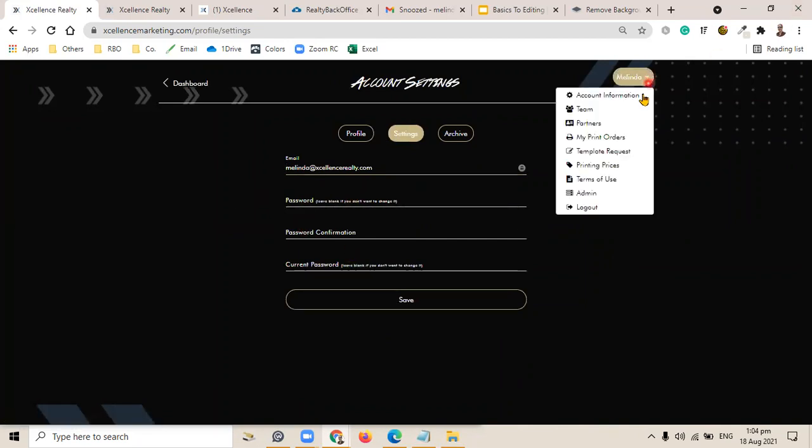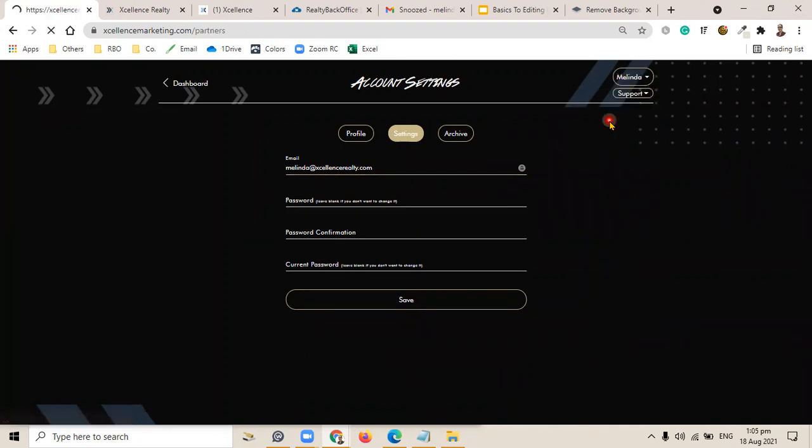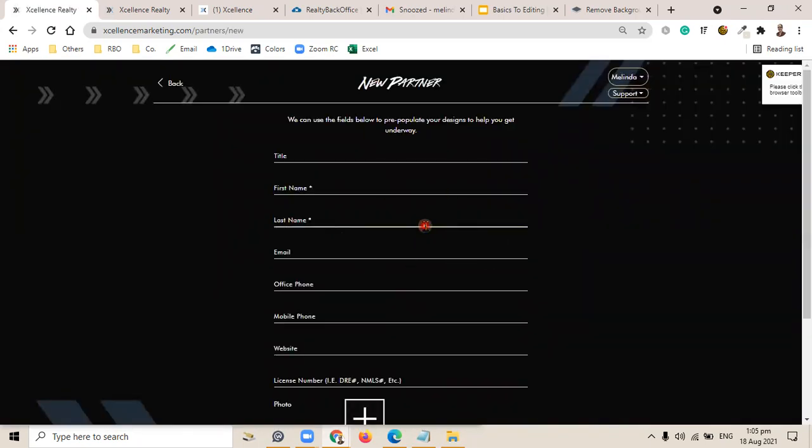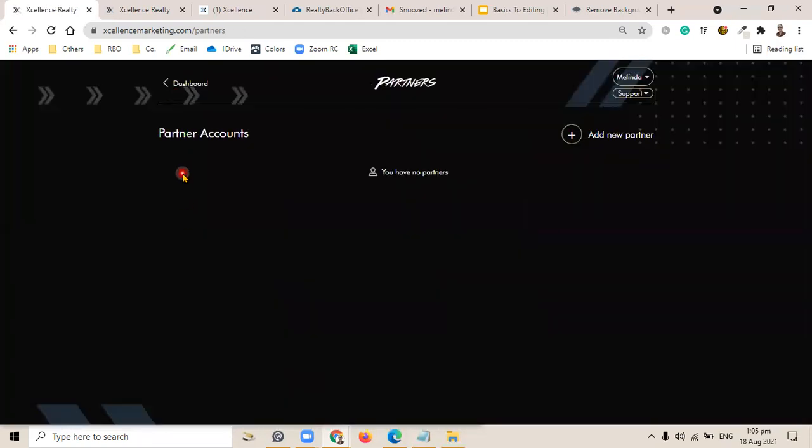All right, so here we also have partners. Here in partners, when you click on add new partner, you'll be able to add your partner's information if you're working with one. Just go ahead and put in all of the information here so that all of that information will also auto-populate on the design. This feature will apply to flyers that have two sections on the flyer for two agents. So let me go and show you that type of flyer.